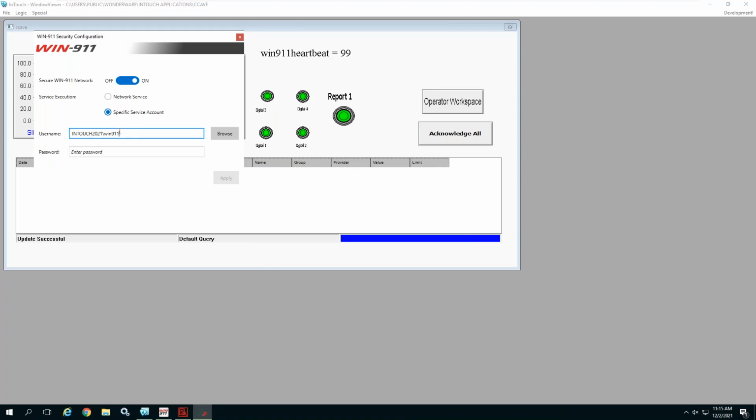This tool will let you change the password for your account. Right now, all my WIN-911 services are running as this account, WIN-911. Let's say I changed that password and it broke everything. I could run this tool, put the updated password here, click apply, and that would update the password for my service account through all the services. You could also use this to change the account that you run the services with.